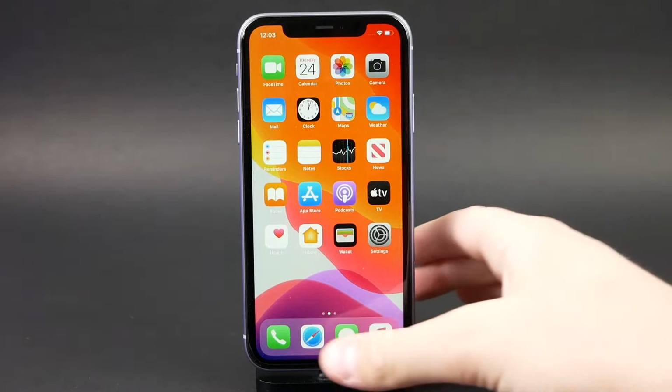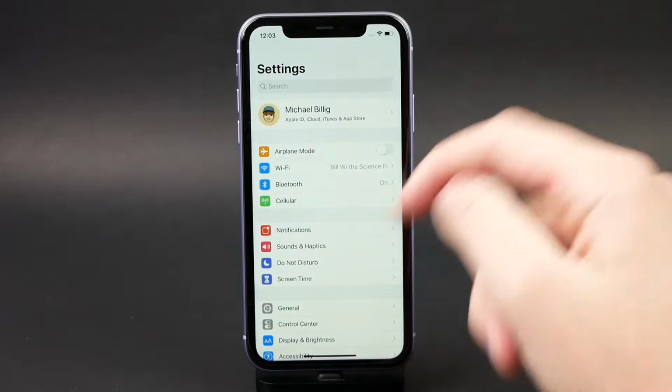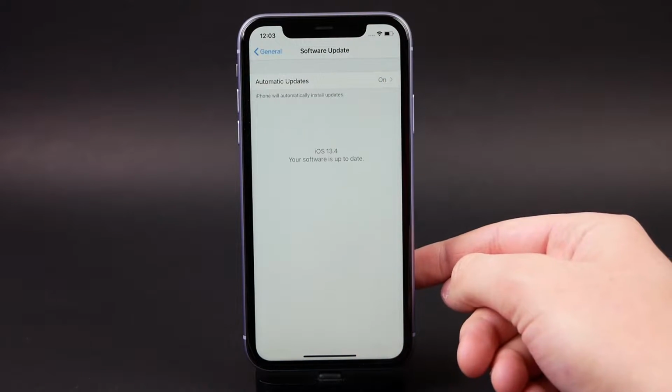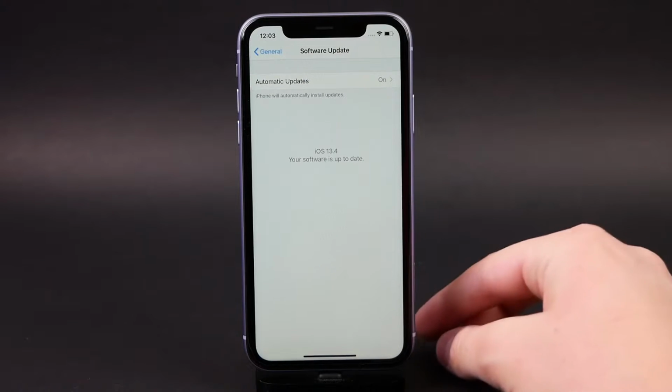To update your device to iOS 13.4, open the Settings app, go to General, and then click on Software Update. And then from here, you'll be able to upgrade to the latest version, iOS 13.4.